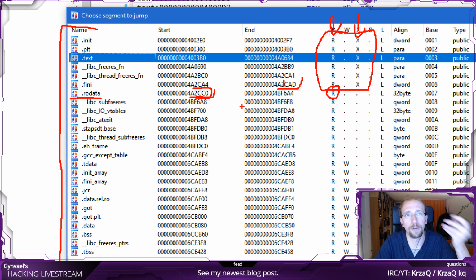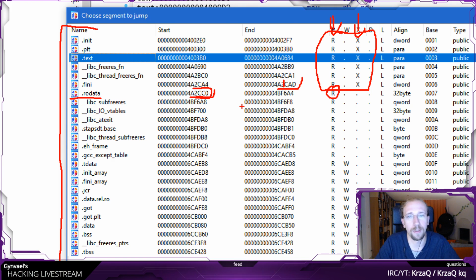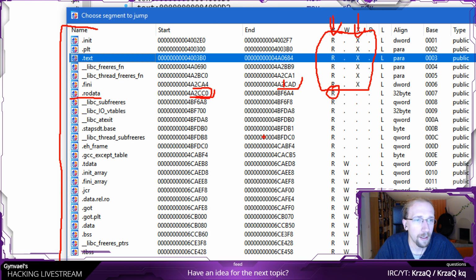So for example, you can look for return-oriented programming gadgets in that end of the section, because you can still execute code there.